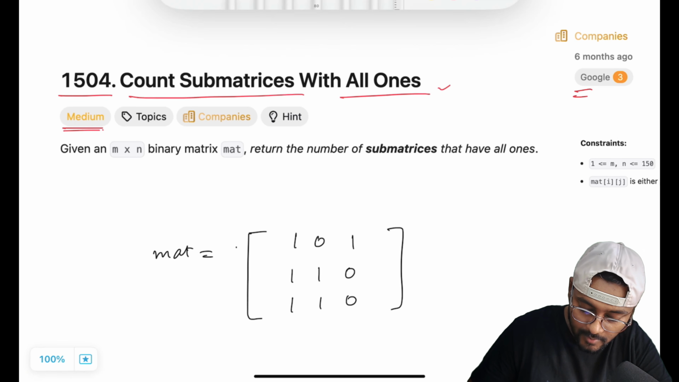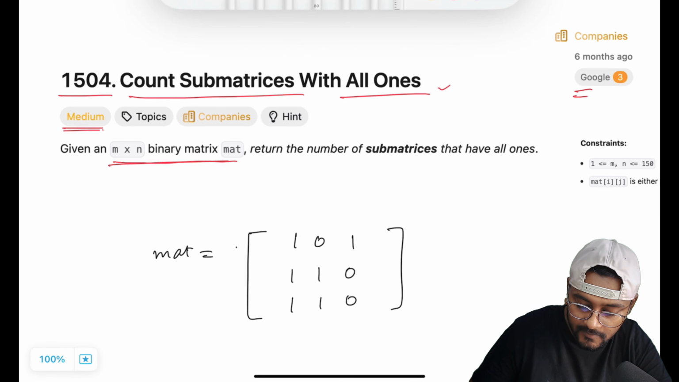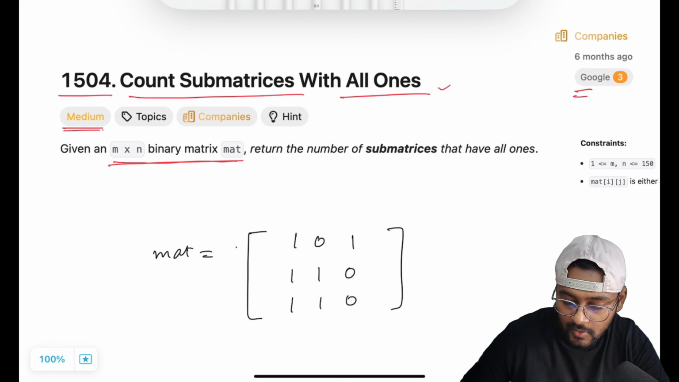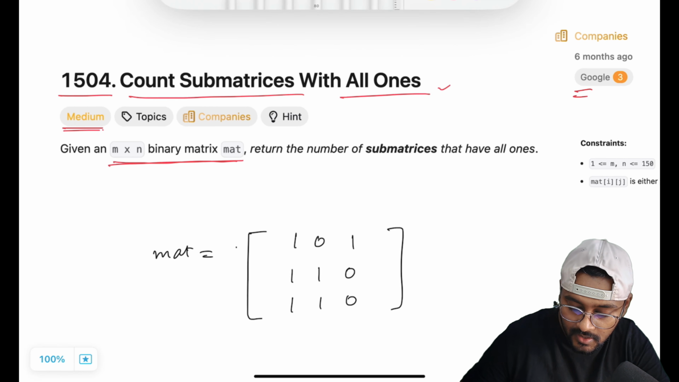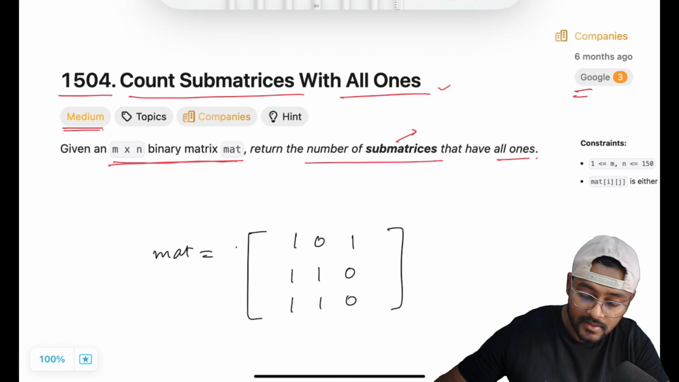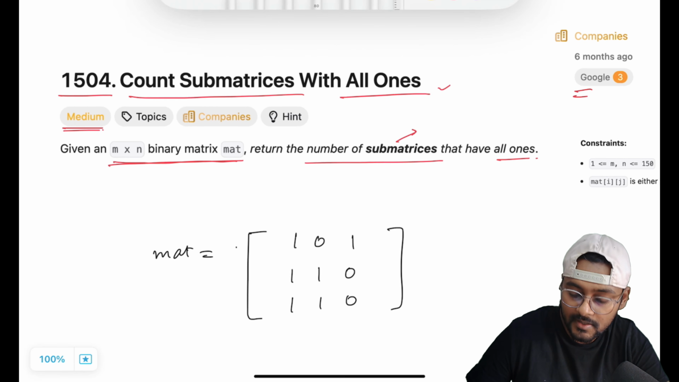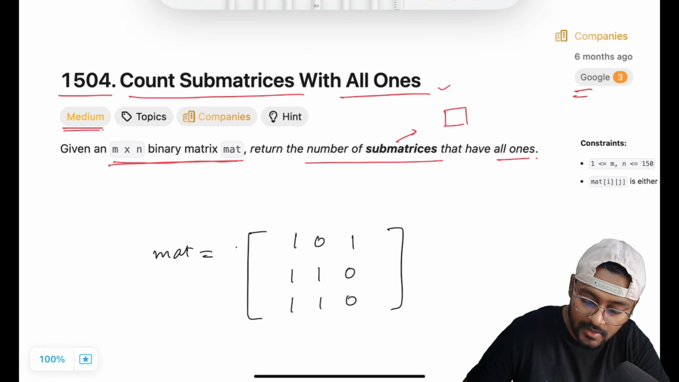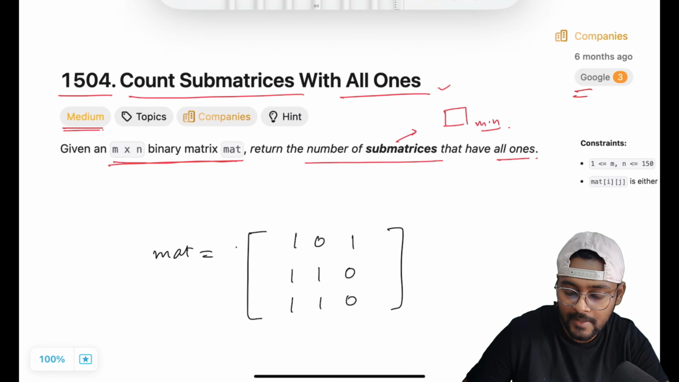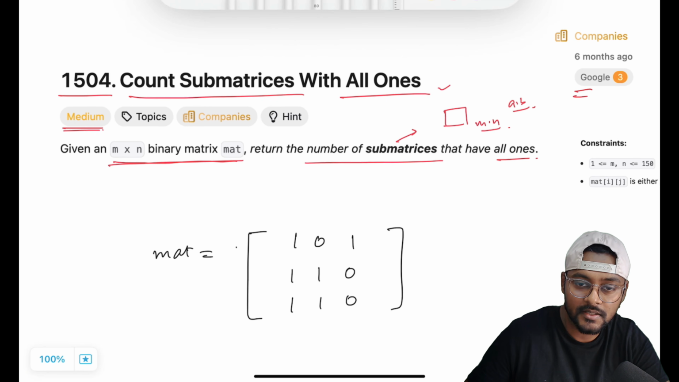We are given an m cross n binary matrix mat. Now return the number of submatrices that have all ones. They are saying number of submatrices. They are not saying number of square submatrices. So any submatrix can be of any size: m cross n, a cross b, anything.